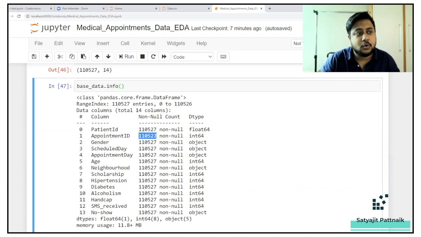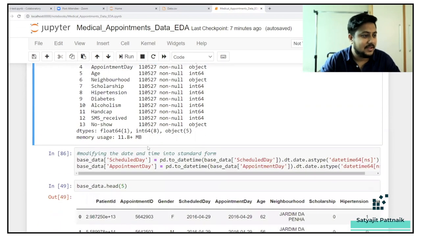Again, people who are looking out for how to do missing values imputation, I will also come up with some complex data sets, complex EDA case studies, so that you can go through that. But for the time being, let's go ahead with this data set.